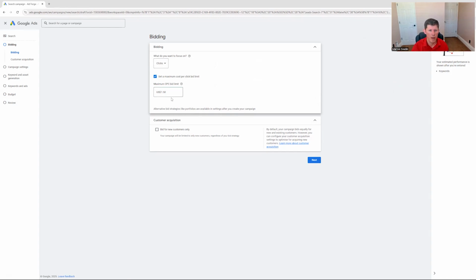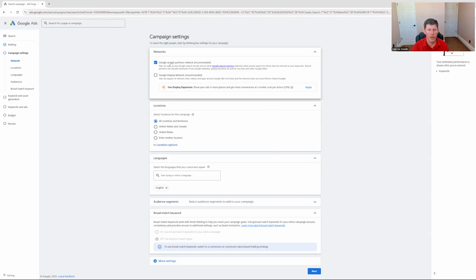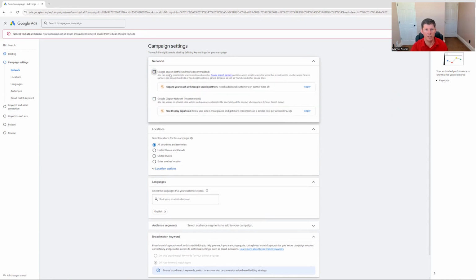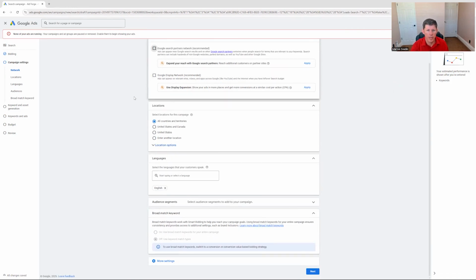Now, once you have your bid limit, we don't want to bid for new customers only. So we go to next. Up here, it has "this is recommended" and "this is recommended." And this is what I'm talking about. These are traffic traps. You do not want to advertise on search partners, and you definitely do not want to advertise on the display network. Search partners is basically YouTube and other partners or websites that Google doesn't tell you about. Well, I just know that it's YouTube. They don't actually tell you who their other partners are. We don't want to advertise on these, so we'll leave those two blank.